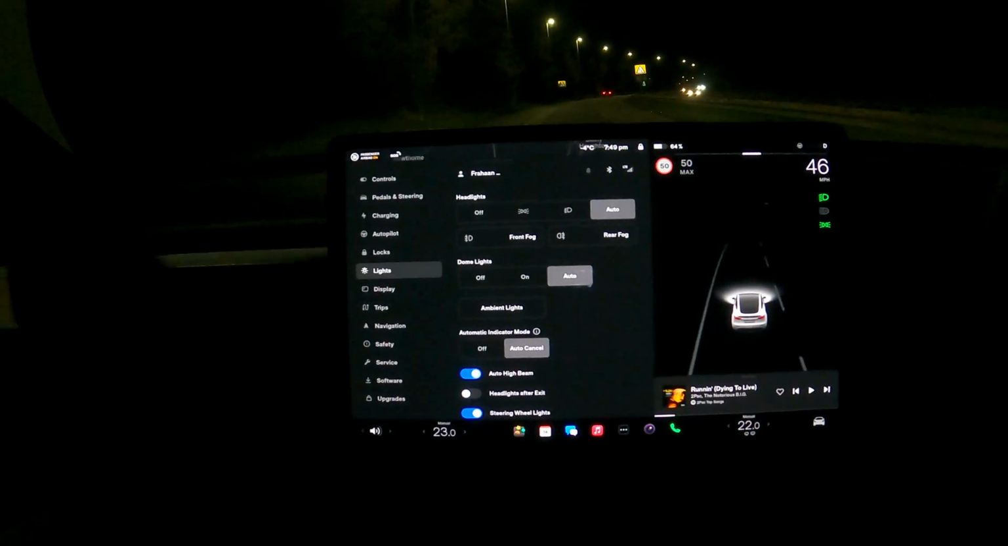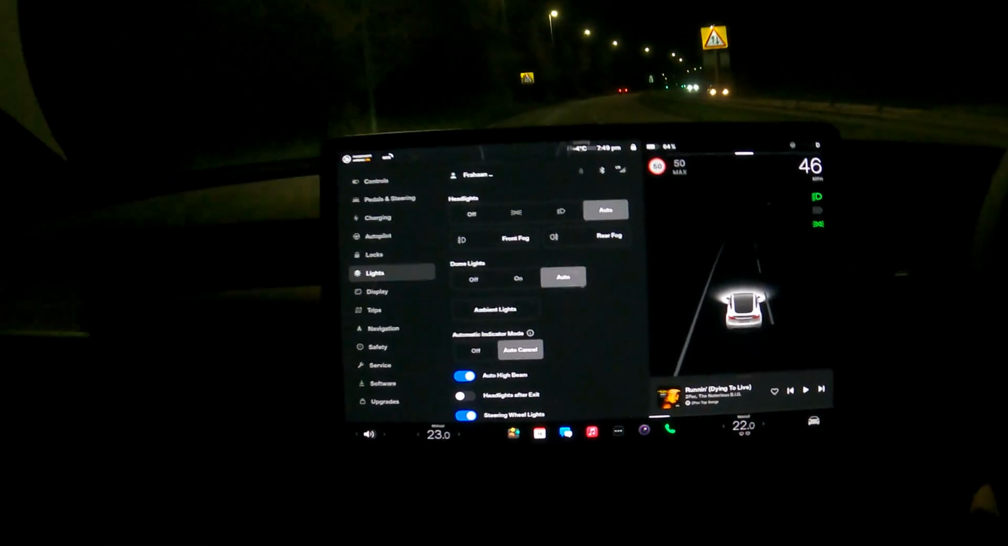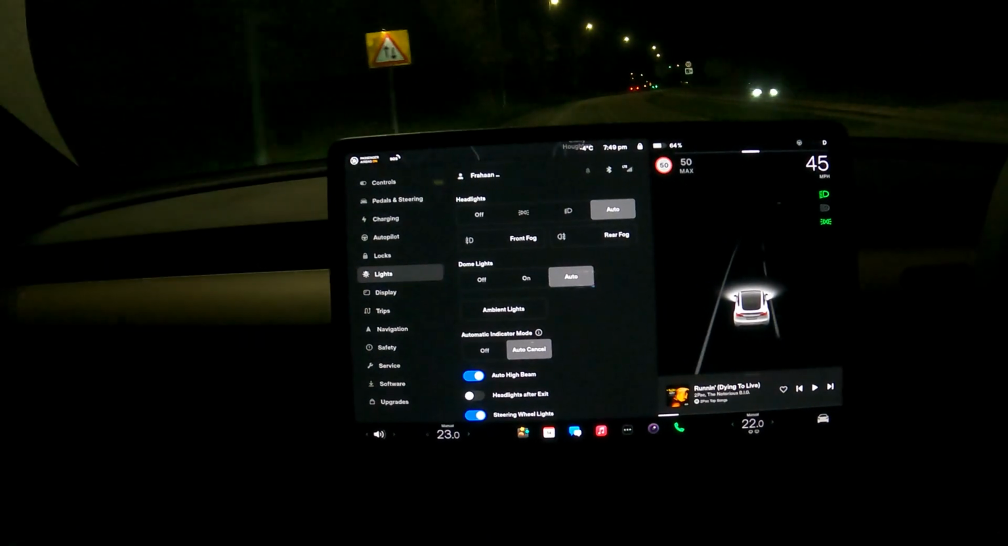And the last feature I just want to show is the rainbow road that requires autopilot. So I'll put that on.